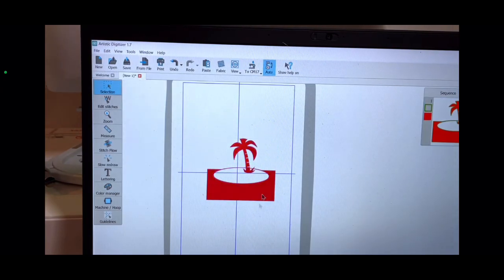This is my vacation scene. Maybe I'm going to add some other things to it. Maybe I'll add lettering to it. Maybe I have a couple other designs that I want to bring in here. But before I get going too far, I want to make a folder on my desktop.